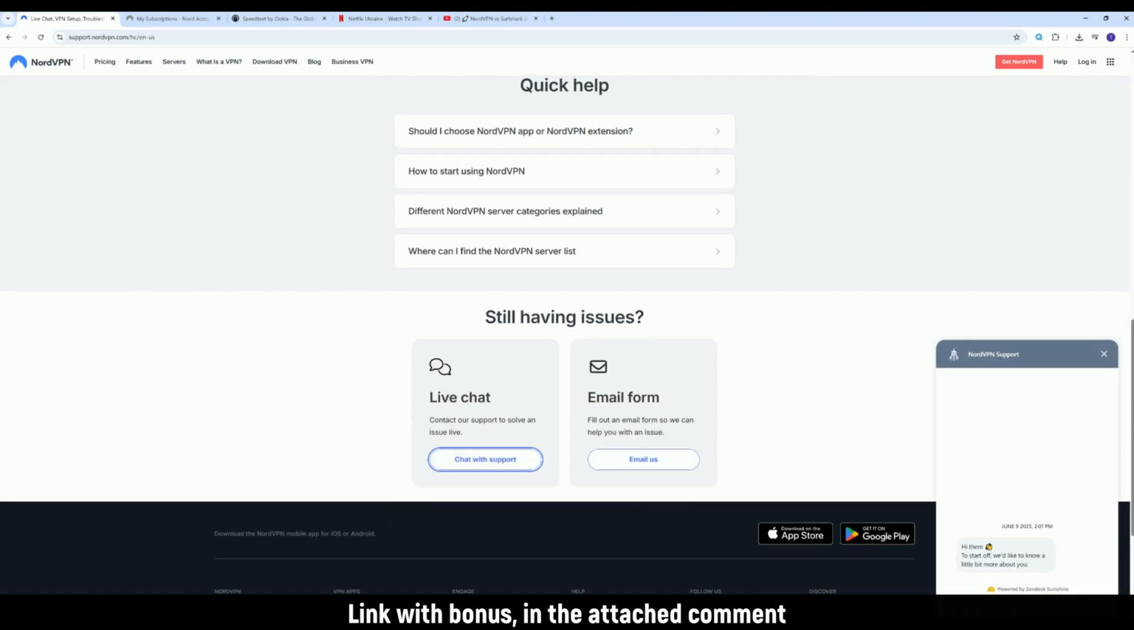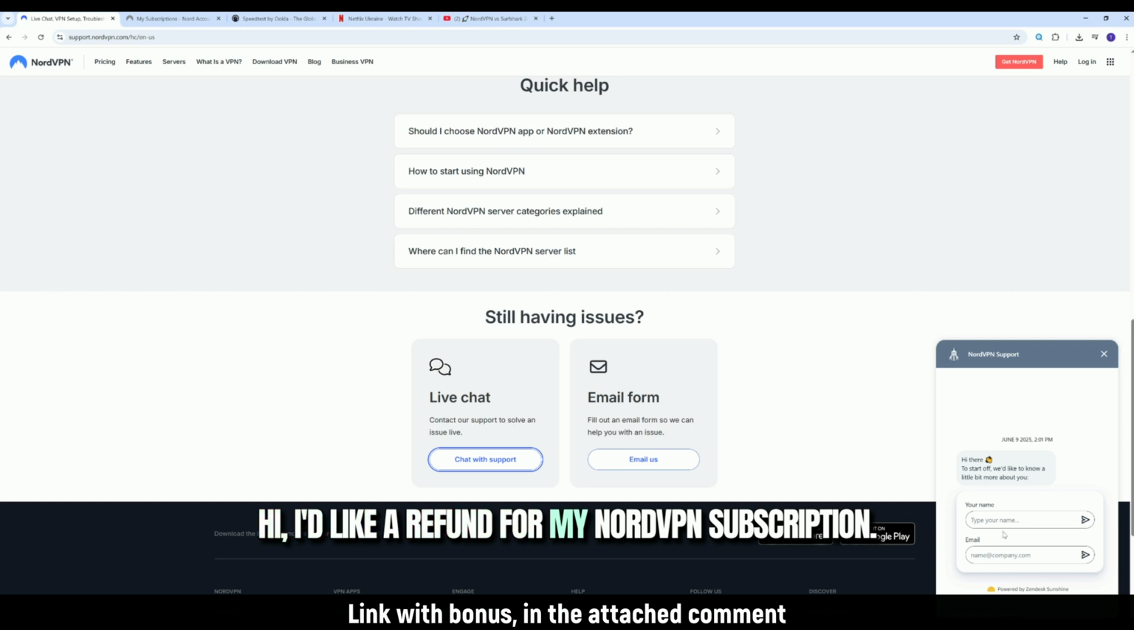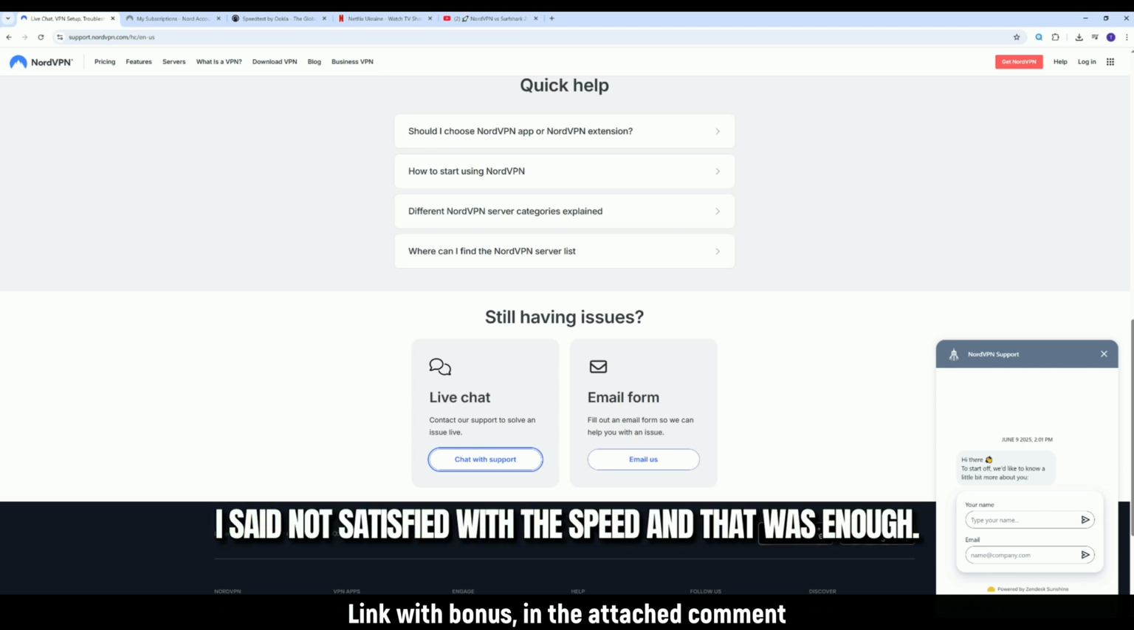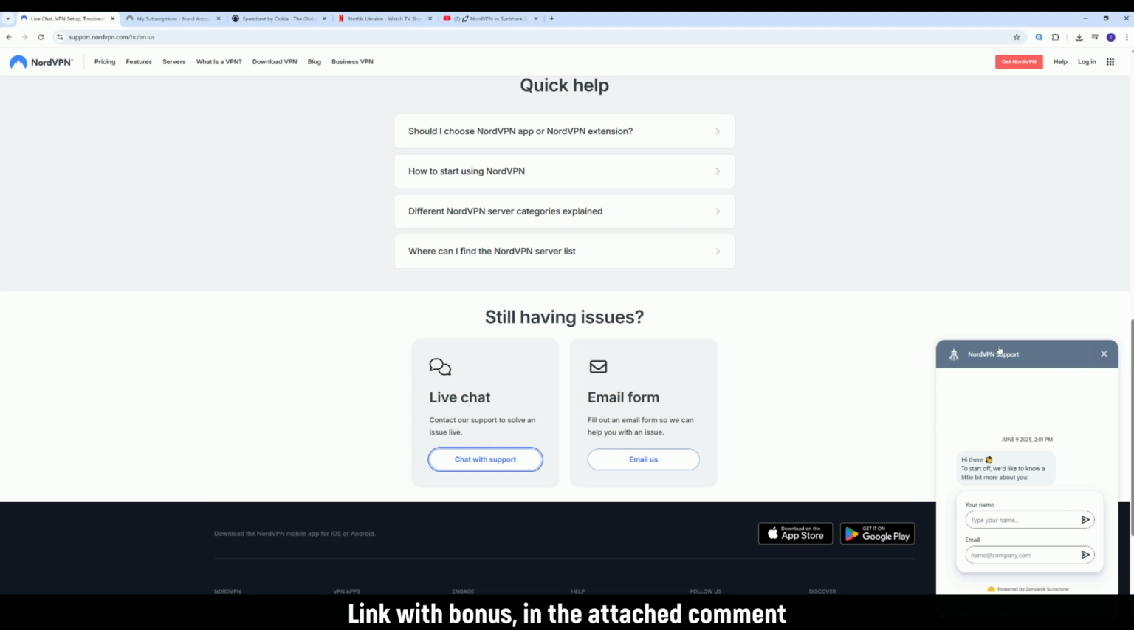This is what I wrote. "Hi, I'd like a refund for my NordVPN subscription. I'm within the 30-day money-back period." The agent immediately asked for the reason. I said, "Not satisfied with the speed." And that was enough. No questions asked, no problems.